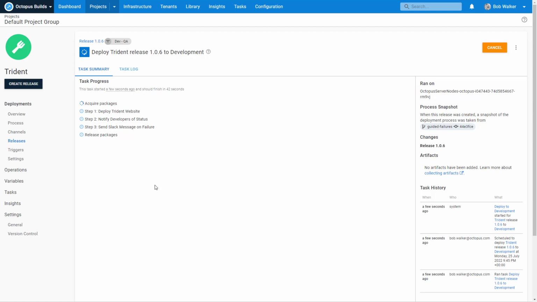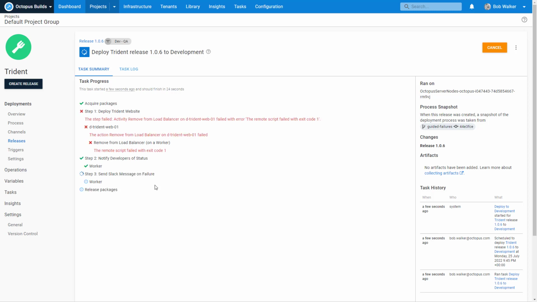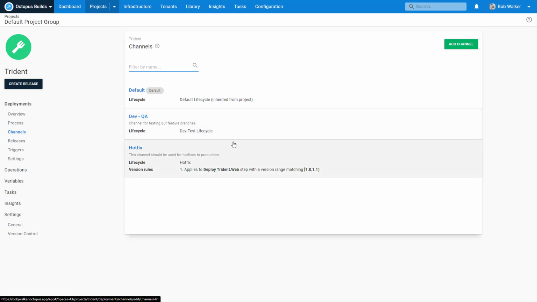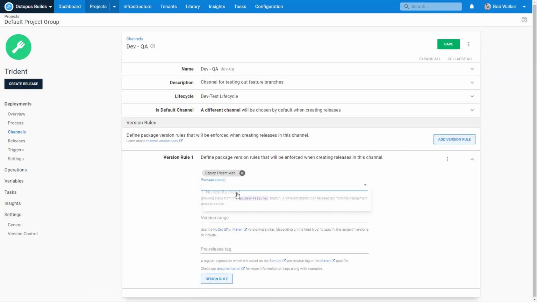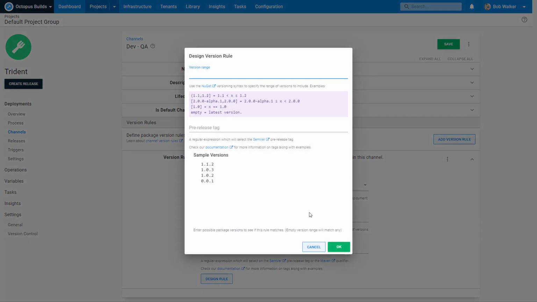Now, one of the things that we can do is add some additional rules in place. Maybe we can only use a pre-release package, and that's fairly common as well. What I mean by a pre-release package is that if you had a package with a name of, let's jump over to the channel version rules really quick. I want to add a version rule to this package step. I'm going to design this rule.